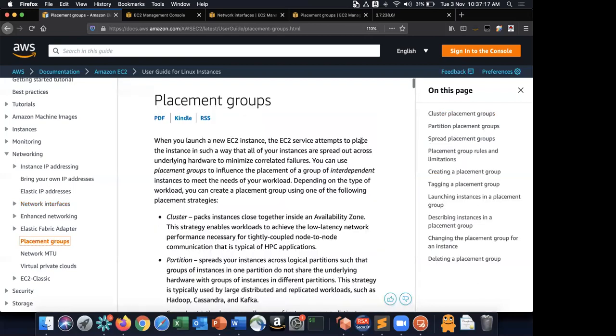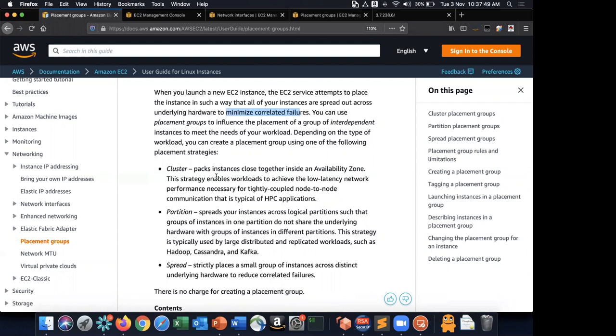So that's where placement groups are nothing but a strategy which would place the instances in such a way that all of your instances are spread out across underlying hardware to minimize correlated failures, right? Because usually when failures happen, they're correlated with each other. So you do not want to be a victim of such correlated failures. You can use placement groups to influence the placement of a group of interdependent instances, where you have cluster, partition, and spread. Cluster packs instances close together inside an availability zone. This strategy enables workloads to achieve low latency networking. So now in this case, the latency would vary, right? When you place everything in one single rack, or you place everything in, say, one single availability zone, correct?